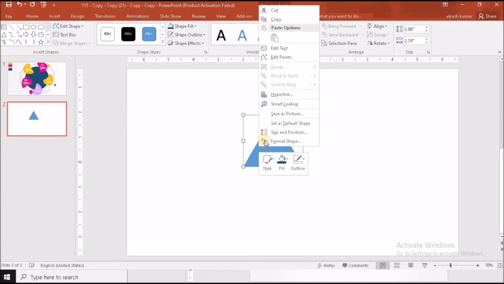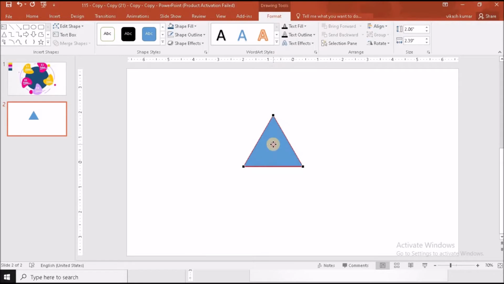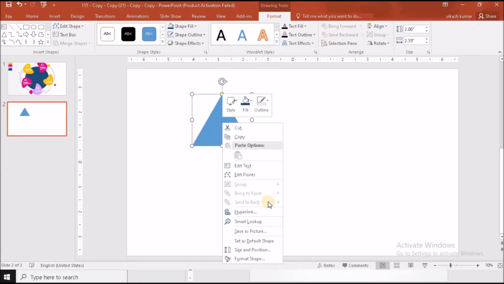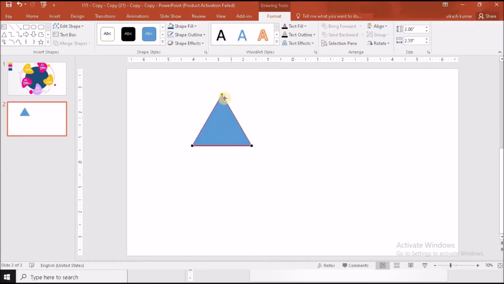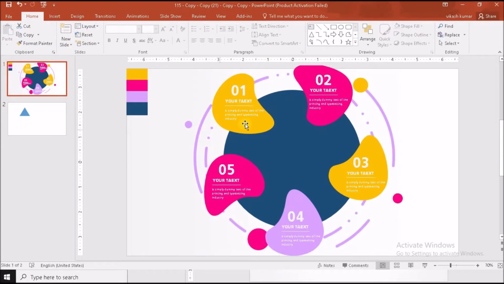Just right click over this triangle and click on the edit point option. You will find 3 black dots. Now click on the topmost black dot, and as you click on this dot, you will find 2 adjustment handles, as you can see. You have to adjust these 2 handles to get an effect like the previous slide I have shown you, an effect like this.